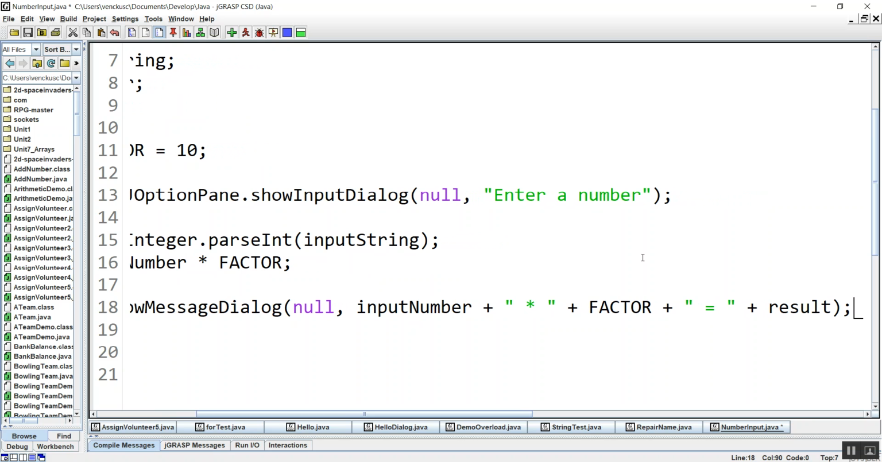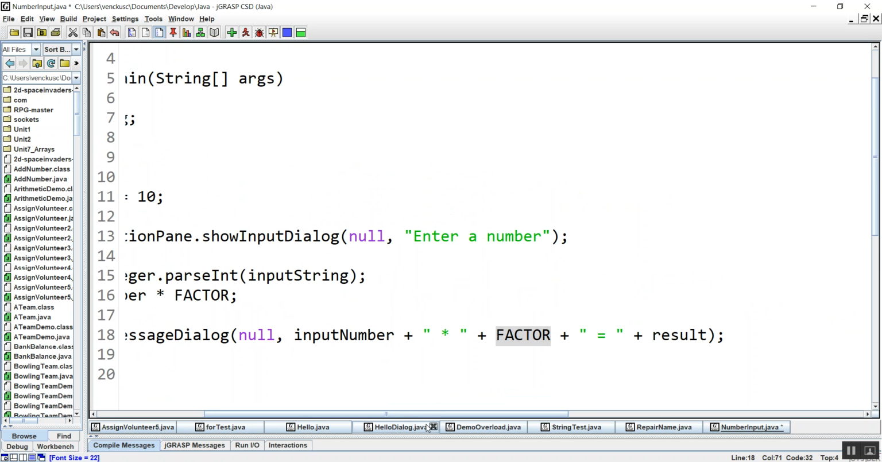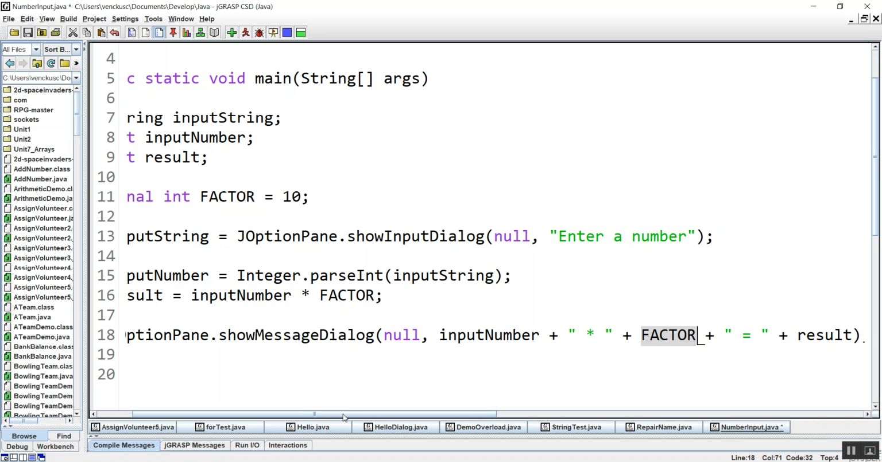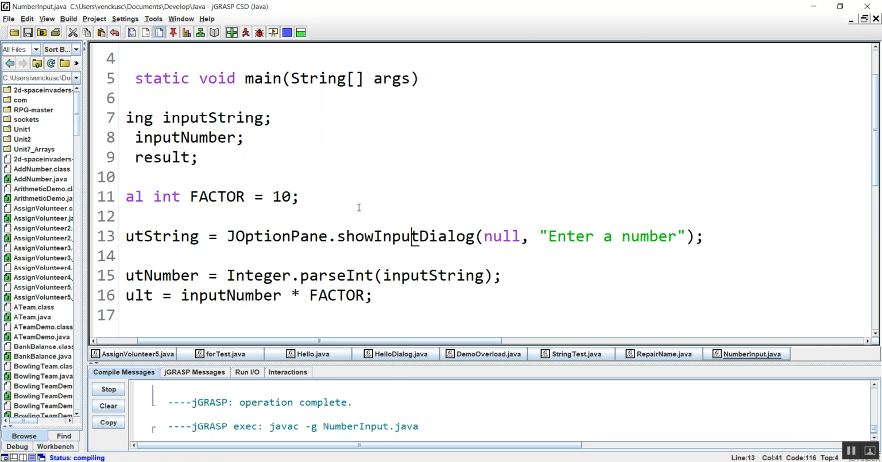So the basic thing is you're just showing the input number, character times factor, and then what the result is equal to. We already have all that information, but we're doing it so it looks nice and pretty. I like it pretty for the user. All right, I'm going to build this thing.